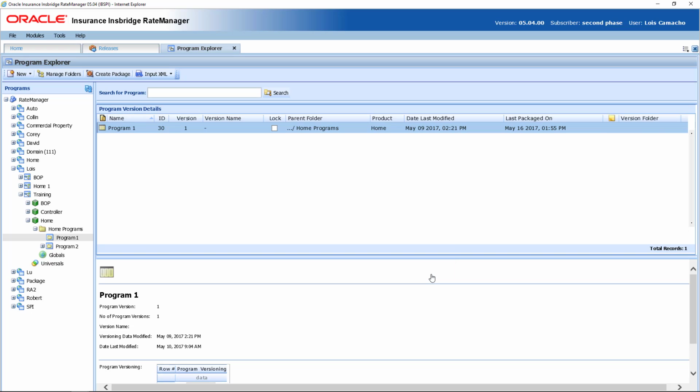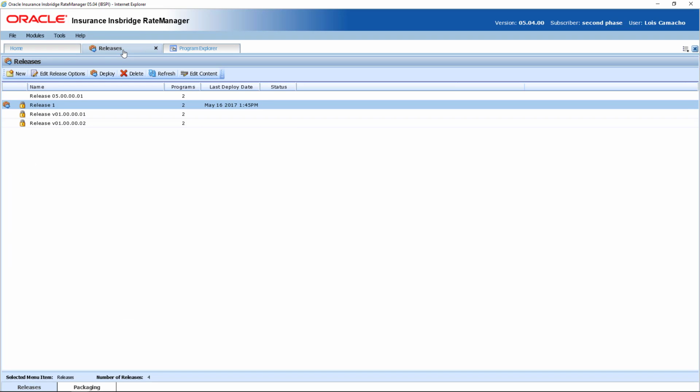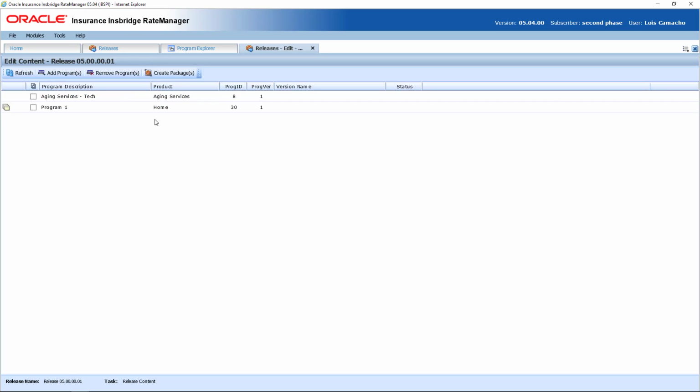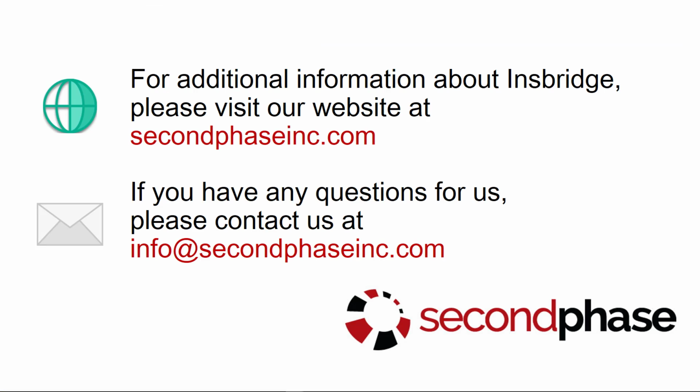Now we can go to the release where we deployed to see the SRP we just created. Let's go back to the Releases tab. Open this release. As you can see, the SRP we just created was deployed to this release.